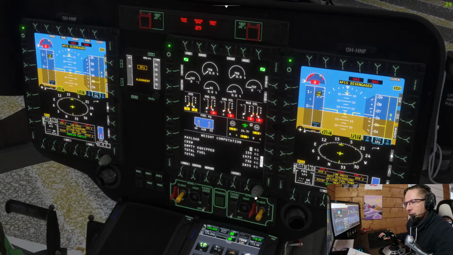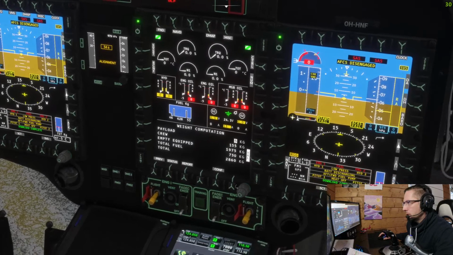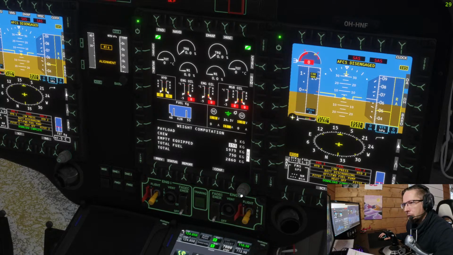Now when I press this small button here, hopefully you can see my mouse cursor. Yes, you do. This small one, I can switch between the lines there. Payload, we don't have one. Oh yeah, there, 0. And crew, we usually have about 400 or 450 kilograms. Let's make it 455 kilograms.